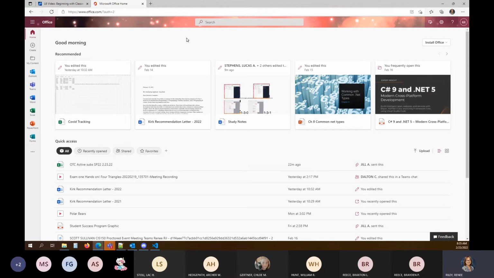Okay, did it let you log on? Here at Microsoft Office Home, over on the side, you have a toolbar. At the bottom of your toolbar is the 3-dot menu. That's the one we want. Click on it. Do you guys see Visio?